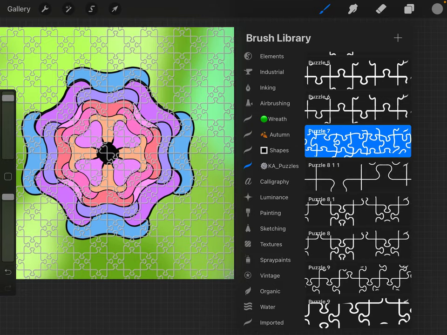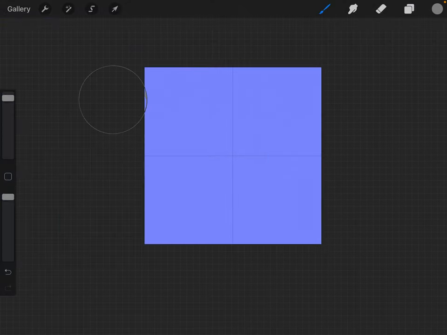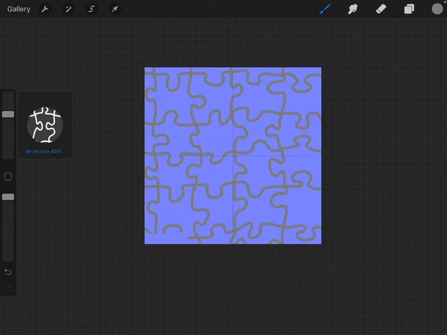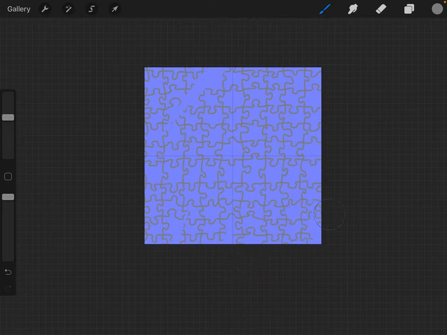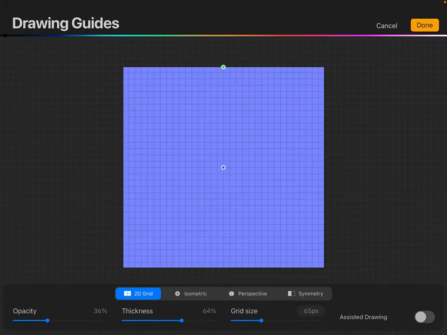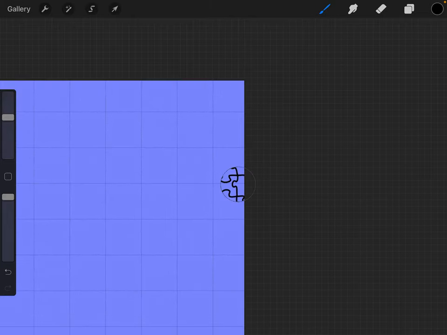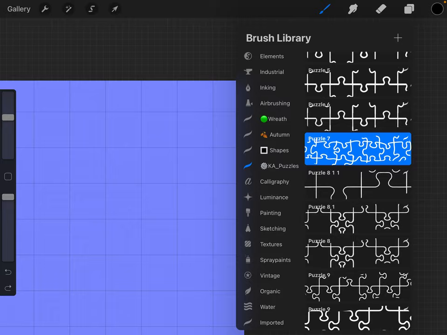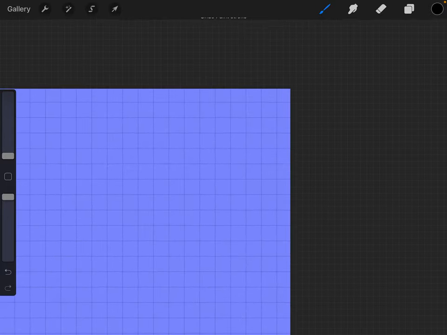To make this particular puzzle picture here, where everything goes all wonky, what I did was I set the drawing guide to 2D grid, and I made little bitty tick marks one, two, three. Let's see, is that a good size? No, that's not a good size for a puzzle. At regular intervals.